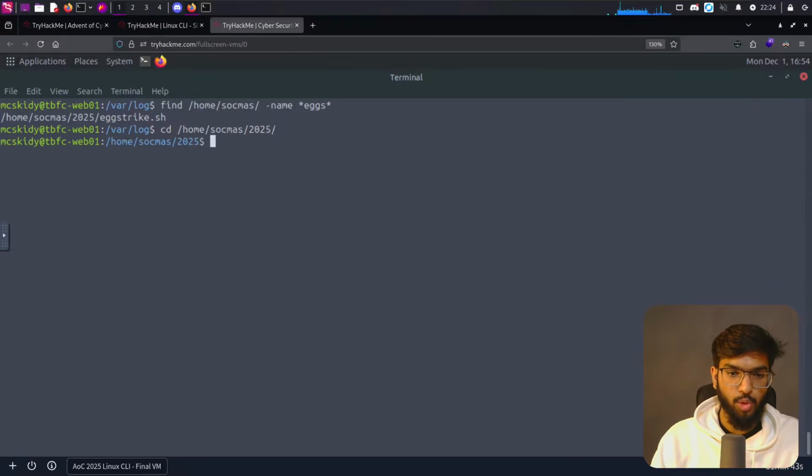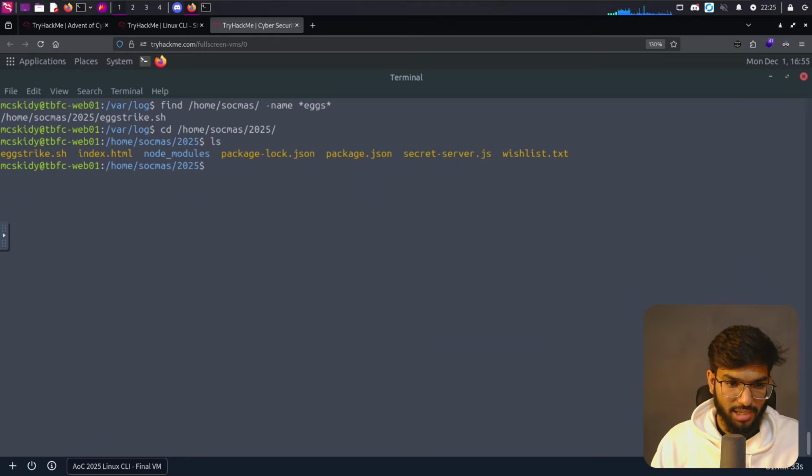Yes, press enter. So we are in the home folder of sockmass, inside which we have 2025 as the directory. Let's also list out whether there is any other file in this directory. And we see so many files present. Using the find command, we were able to filter and check for the specific file name, which is going to have X in it.